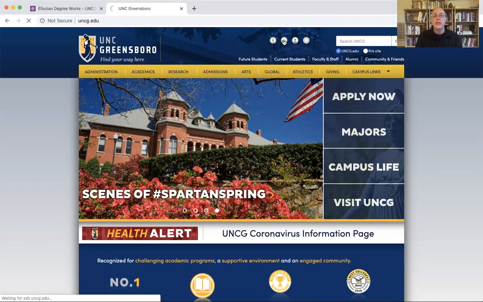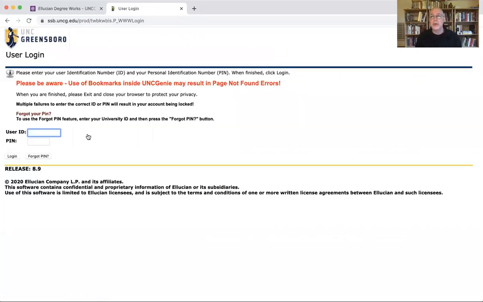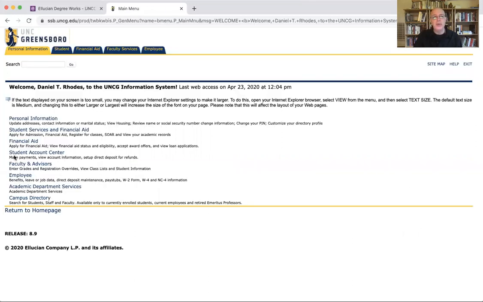So you're going to click the UNCG Genie icon, and it's going to bring you to an area here, which is the UNCG Genie homepage. And here it has Enter Secure Area. And so you're going to click the Enter Secure Area, and this is where you enter your UNCG ID number and your PIN number. And you want to make sure you do this correctly. After you do this 3 times, if you do it incorrectly, it will lock you out of the system. So once you enter your UNCG ID number and your PIN number, you click Login, and it'll take you to the login section of UNCG Genie.